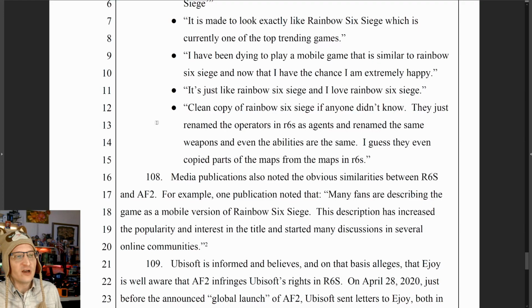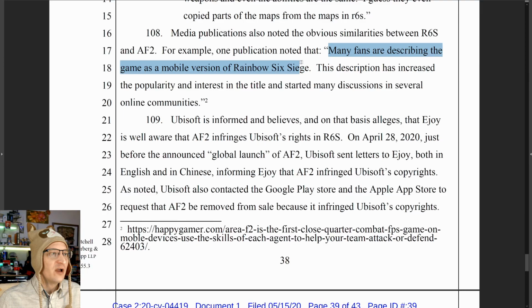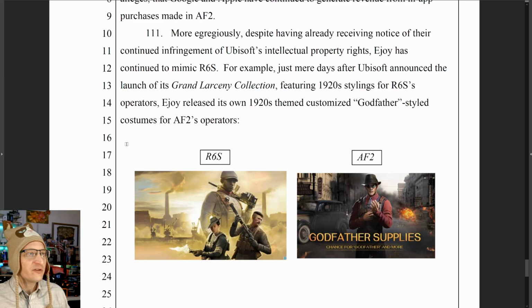Many fans are describing the game as a mobile version of Rainbow Six Siege. Despite having already received notice of their continued infringement, they continue to mimic Rainbow Six Siege just mere days after Ubisoft announced the launch of its Grand Larceny collection featuring 1920s stylings. EJoy released their own 1920s themed customized Godfather styled costumes.